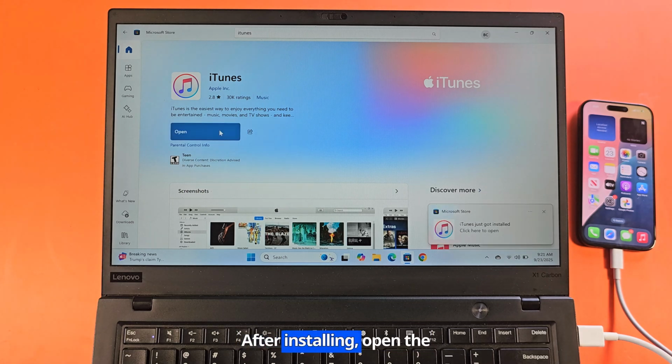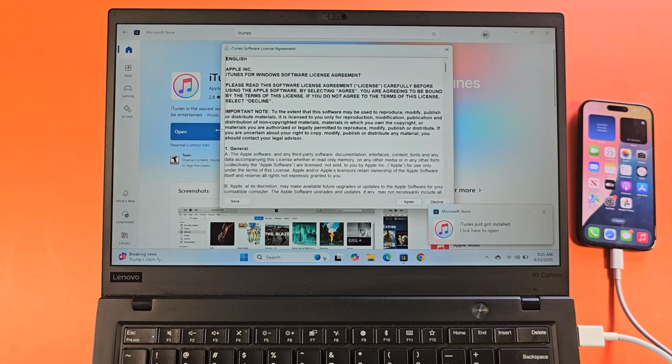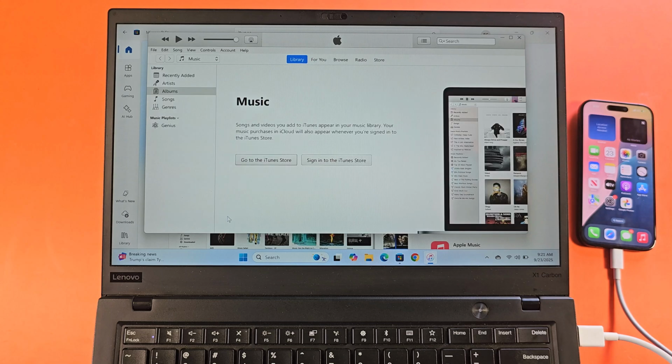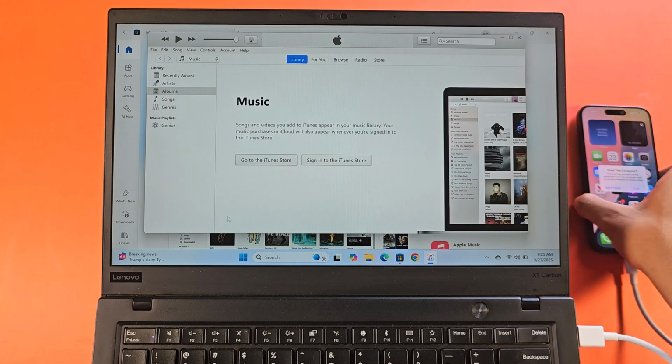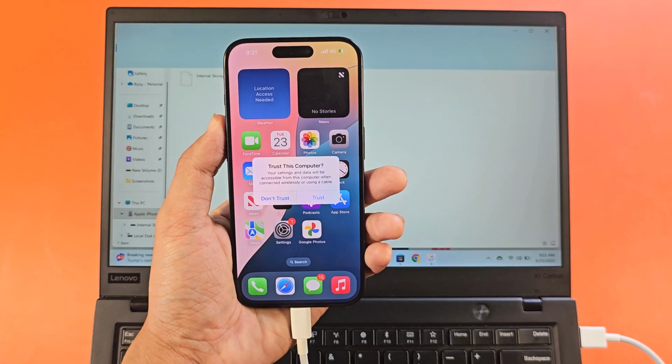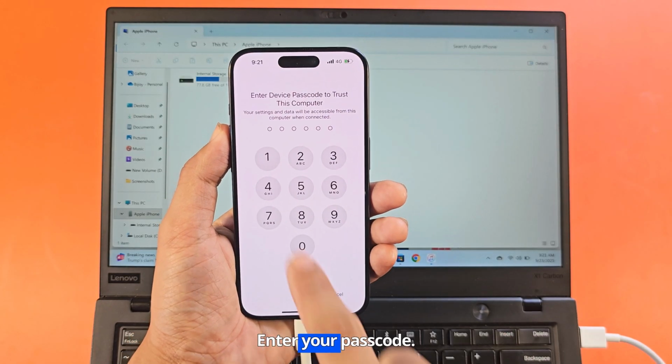After installing, open the app. Select Trust. Enter your passcode.